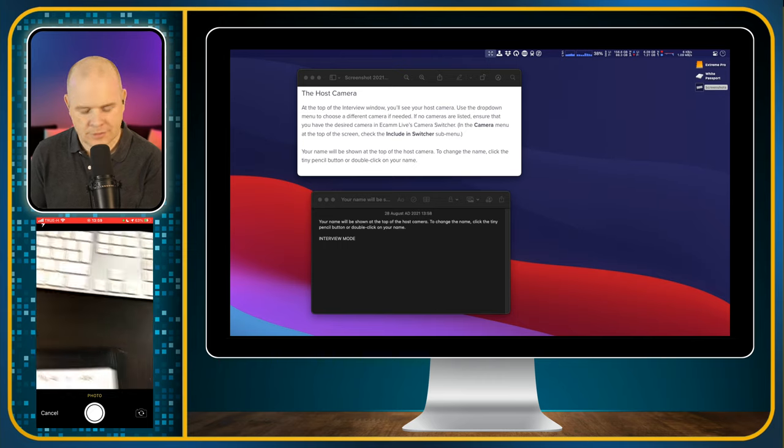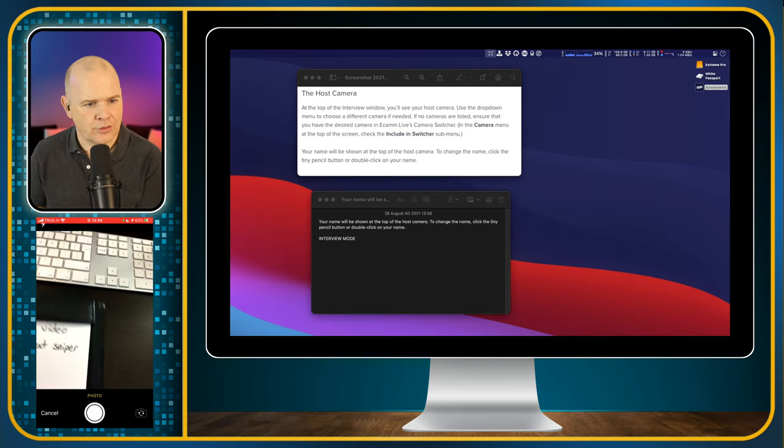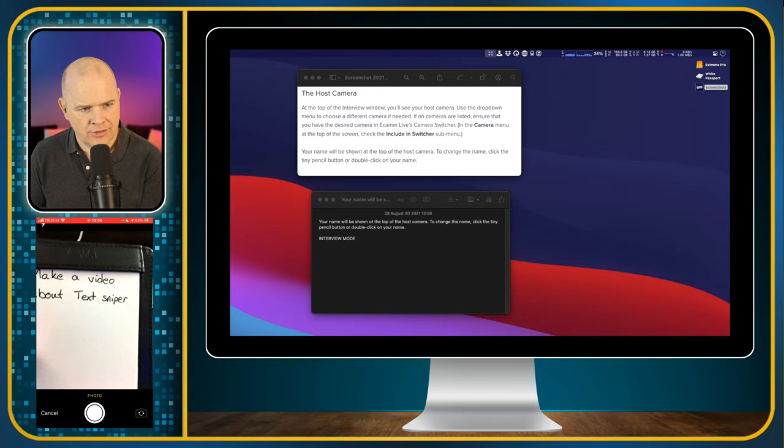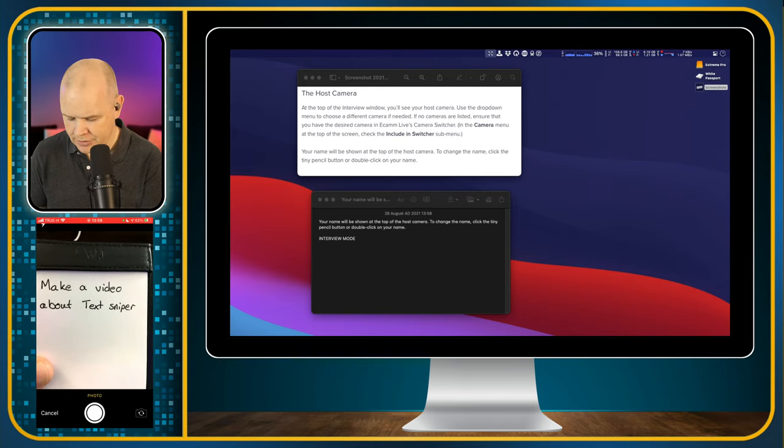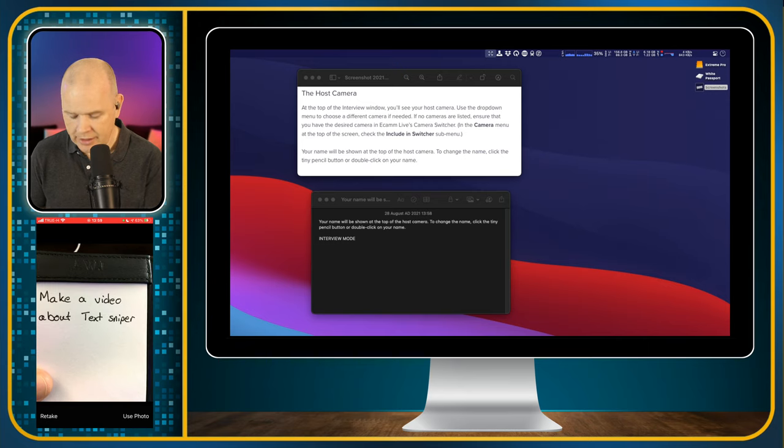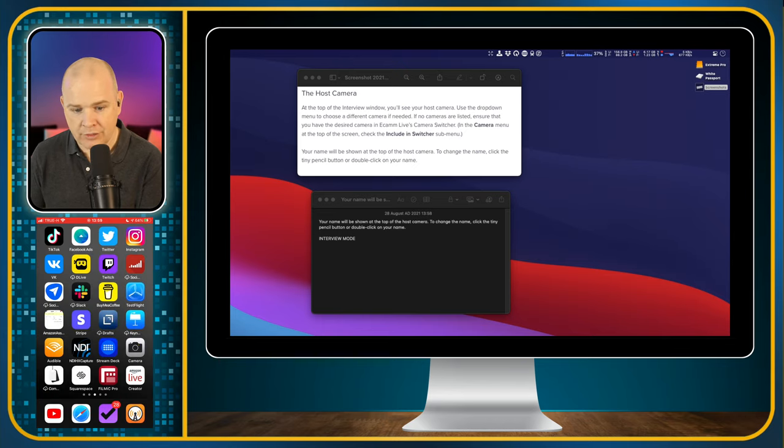So this is my phone. Now I've got a little note that I made: make a video about Text Sniper. So I'm going to capture that. And then you get a little thing at the bottom. You can see my thumb in there. But you can also see that I've got something at the bottom that says Use Photo. So if I click Use Photo, it's actually captured that text now and copied it to the clipboard.